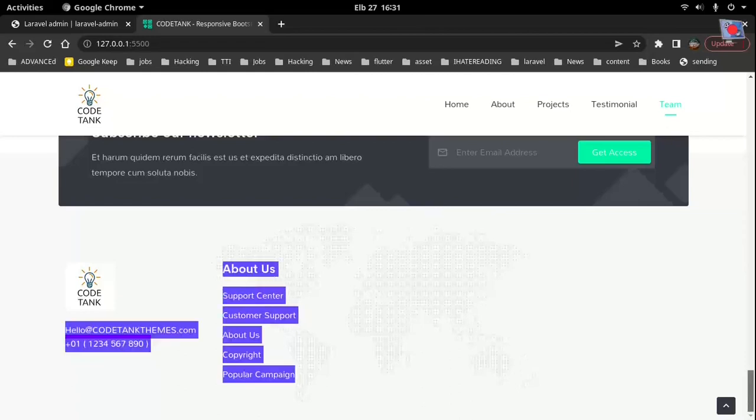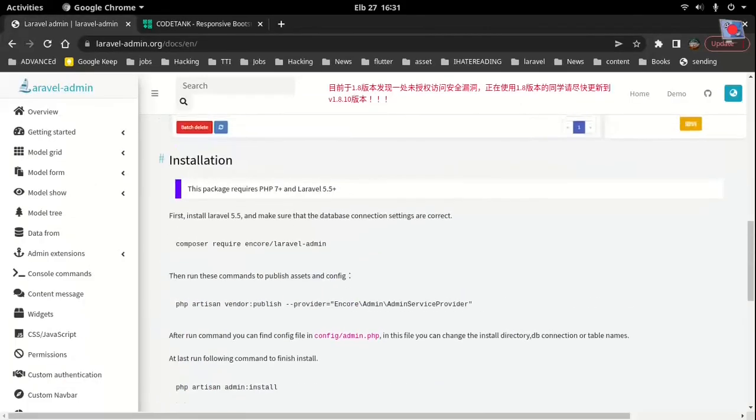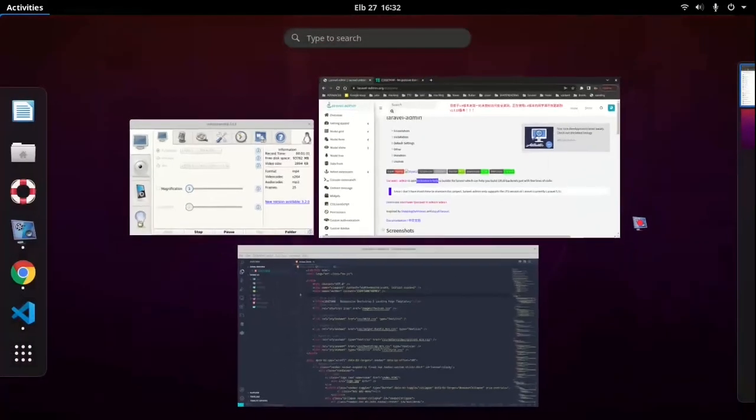Now just to start with, we'll be using Laravel Admin. Laravel Admin is just an administrative interface builder for Laravel which can help you to build CRUD applications very easily, very fast. You only need to install Laravel Admin and you know how basically things work. Before you install Laravel Admin, you need to have Laravel installed already in your machine.